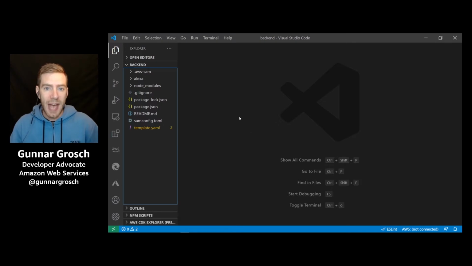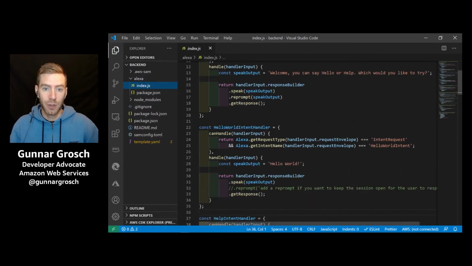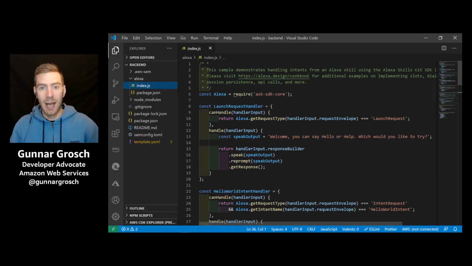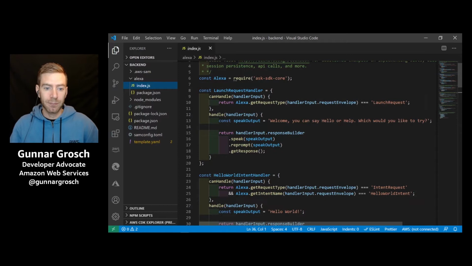All right, so let's jump over to VS Code to look at the code for our backend. I'm using AWS SAM as a framework to be able to deploy our backend, and I'm using a SAM sample for an Alexa skill. So it's basically one AWS Lambda function and the template for that. So let's look at the code first off. This is the sample code for an Alexa skill, a great way to get started building our skills.